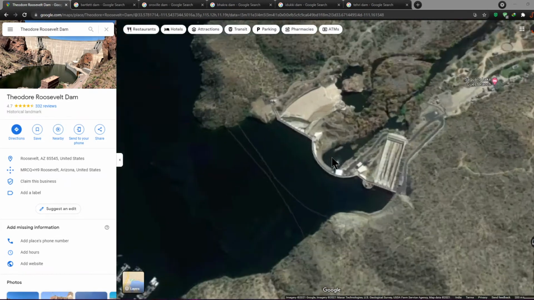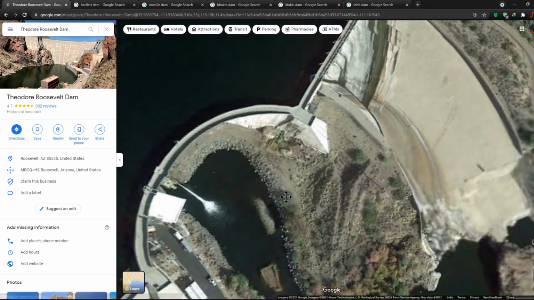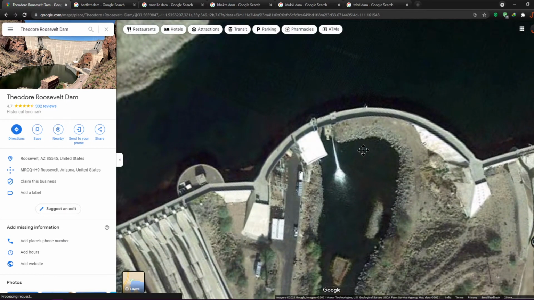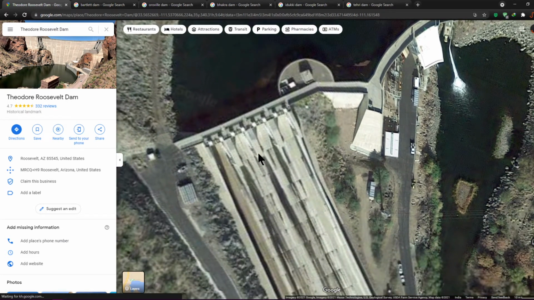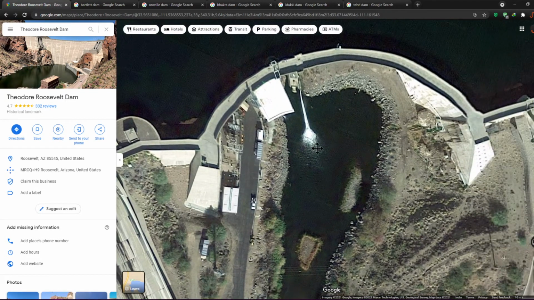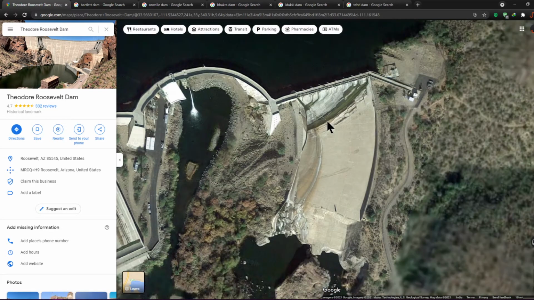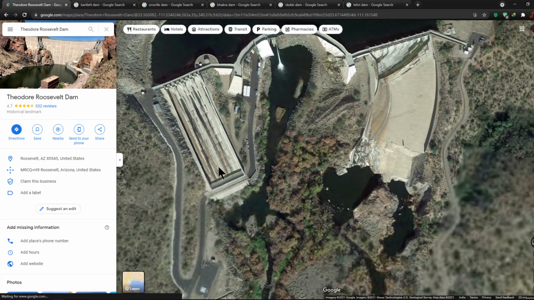And yes, there is another one. Again, this is an arch dam. Here also you can see that there is this spillway for releasing the excess water, and there is another spillway on this side. So two spillways.